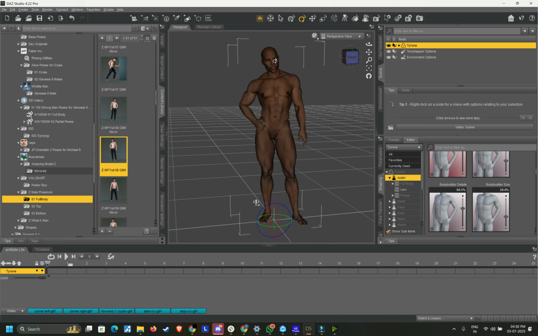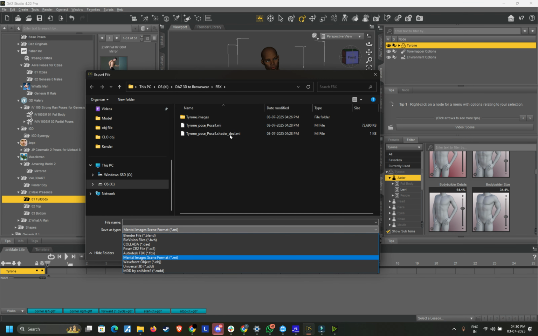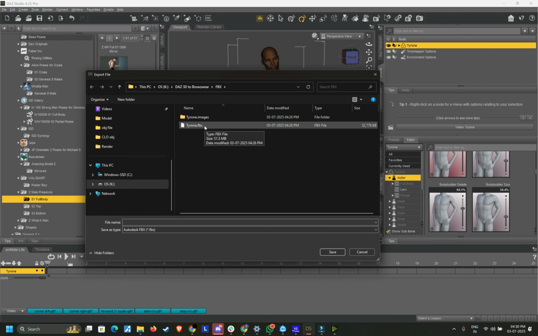This one we can also use for the second pose. Export FBX, then FBX. I think we didn't save that pose. Let me check.